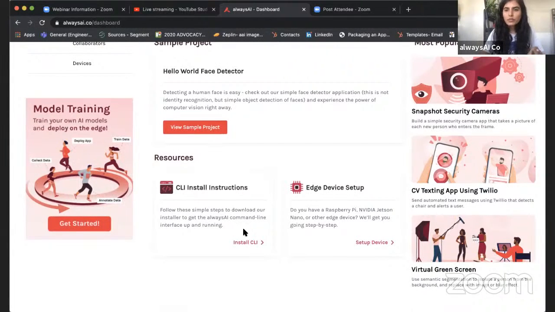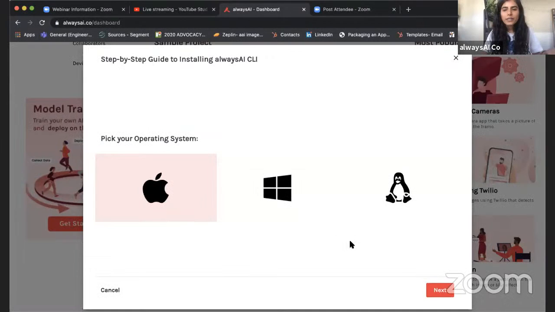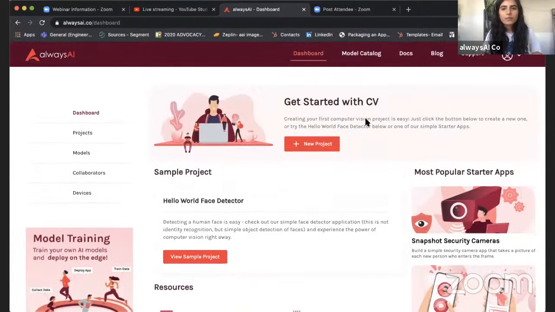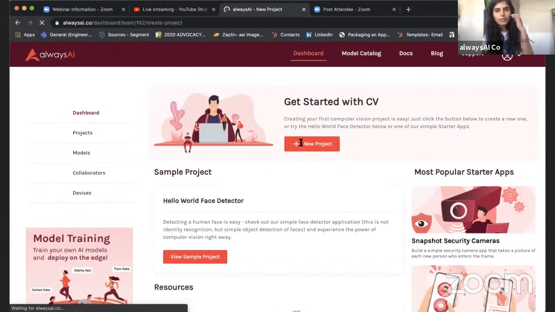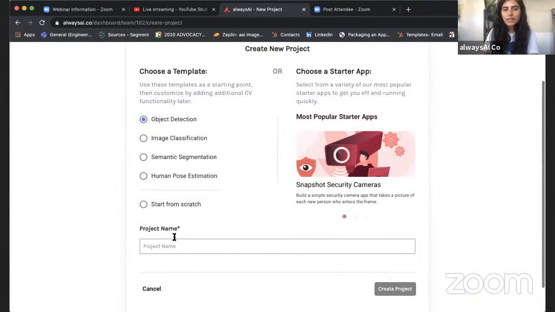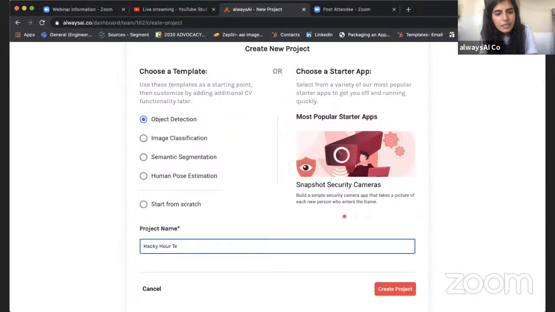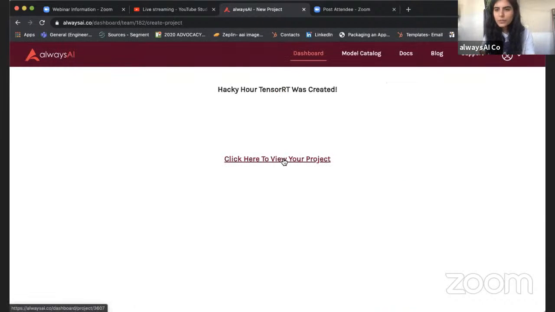This is the most critical part of getting started with AlwaysAI. Click install CLI, pick your operating system, hit next, and then you will have a nice big bright button to download the CLI for your Mac or Windows, whichever one you're using. Let's go ahead and create a new project today. We're going to run a simple object detection, so we'll just call it Hacky Hour TensorRT. I'm simply just going to show an object detection, so I'm using this for reference.